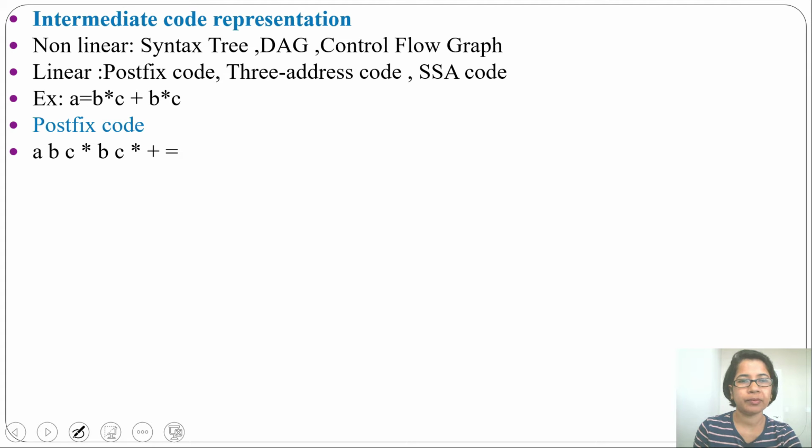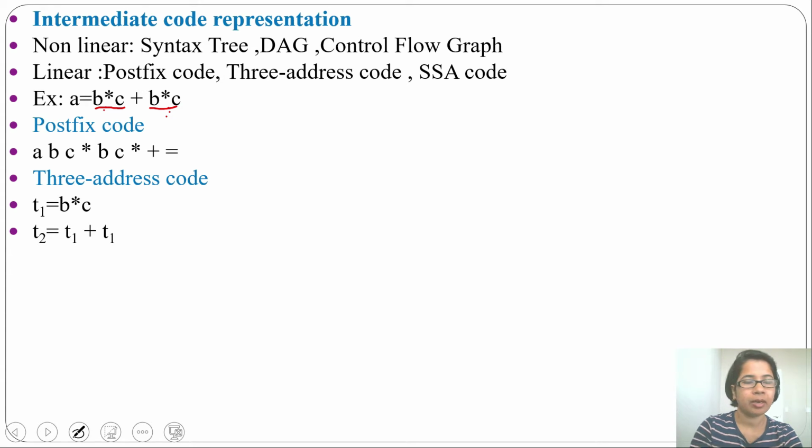Now we've got the postfix. Let's write it in 3 address code. First we'll write for B * C. Just write down T1 = B * C. Now there is another B * C. It is the same as the previous B * C, so T1 will also contain this. Next we need to add these two. Just write down T2 = T1 + T1. Now T2 contains all this value. Next we will assign to A. Just write down A = T2.